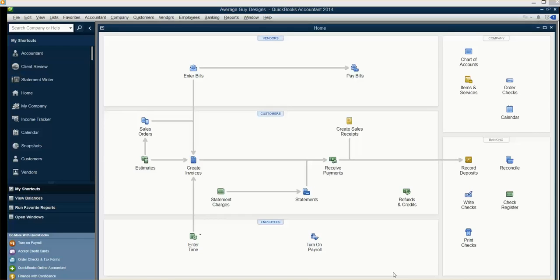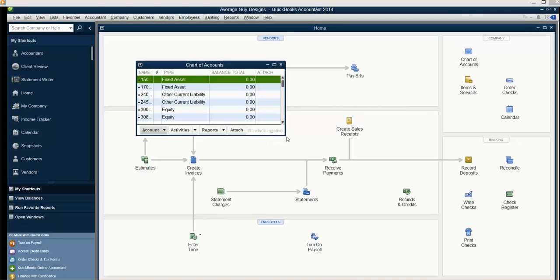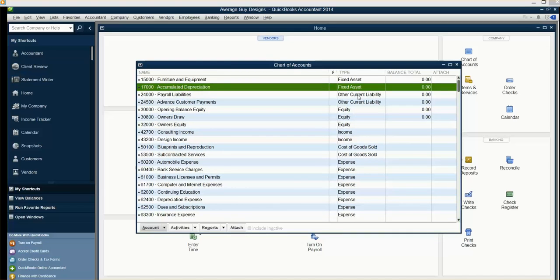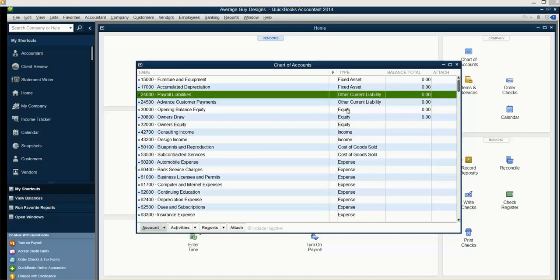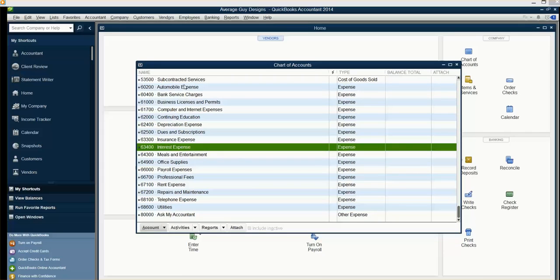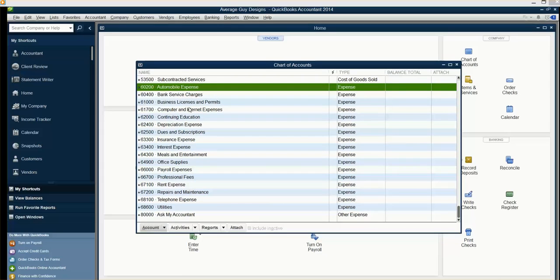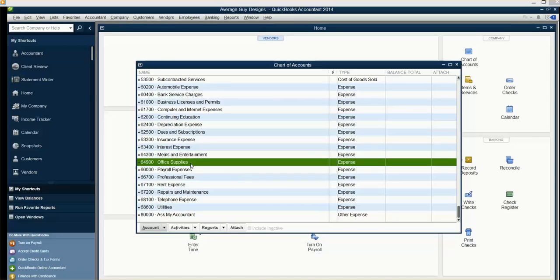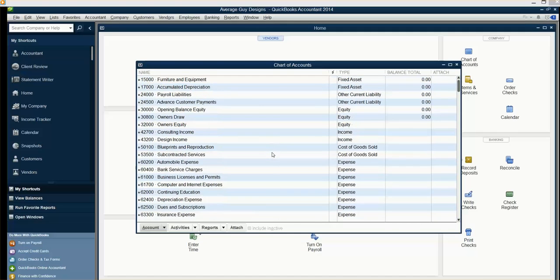Basically, QuickBooks comes with a generic chart of accounts. Here it is, and we're going to click it. These are just generic categories, categories that most companies would have. Some fixed asset categories, other current liability categories, equity categories, cost of goods sold, expenses like automobile, maybe there's a company car, computer expenses, meals and entertainment when you're taking out business people, office supplies. But this is just a generic chart.